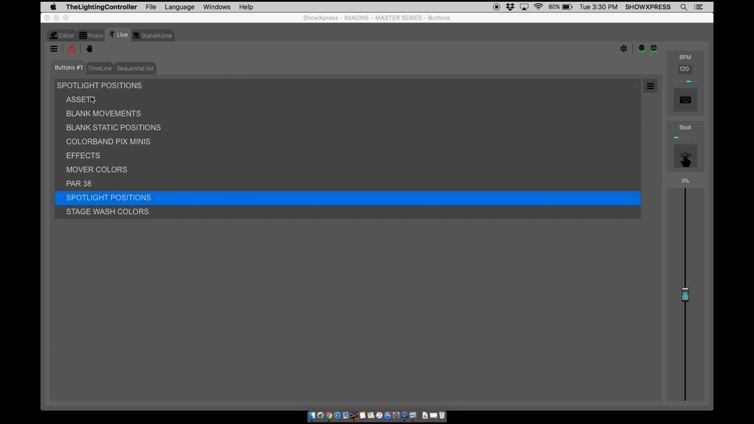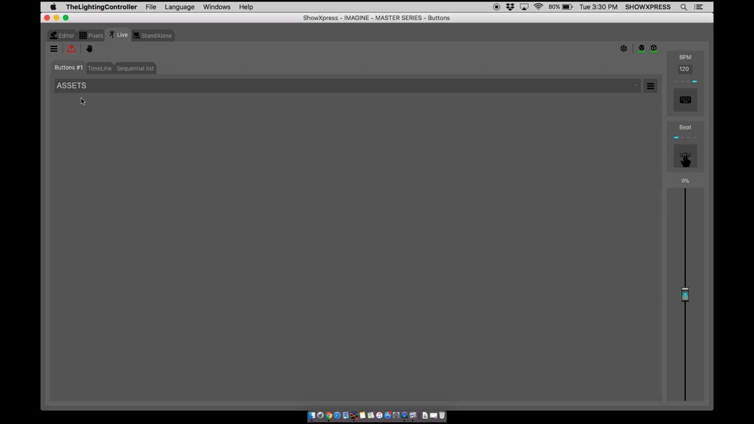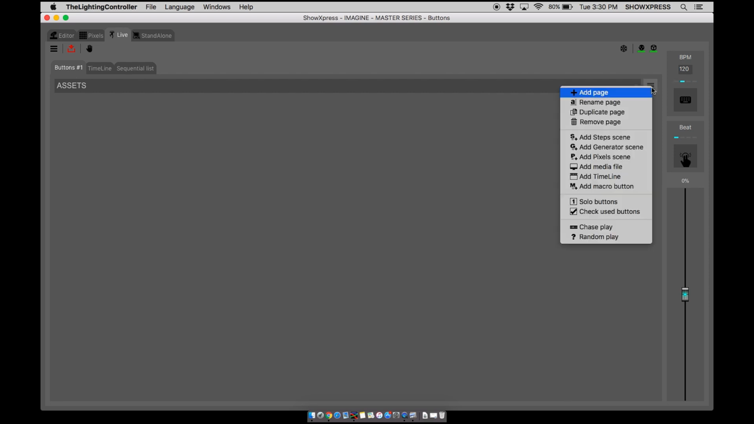They look great. All right. So let's go ahead back to Assets. Now we need to import our scenes. So to do this, do our menu again. Now we're going to focus right here on these three: add steps, add generator, add pixels.